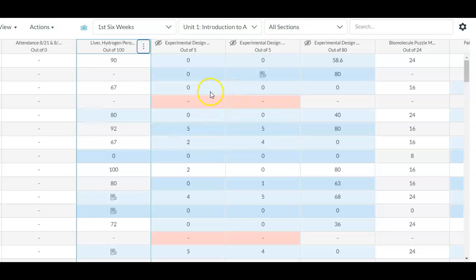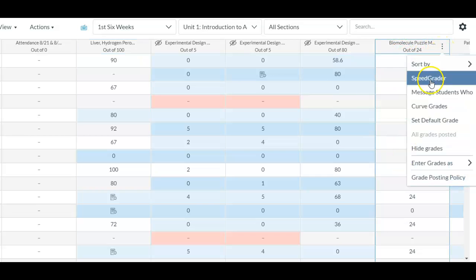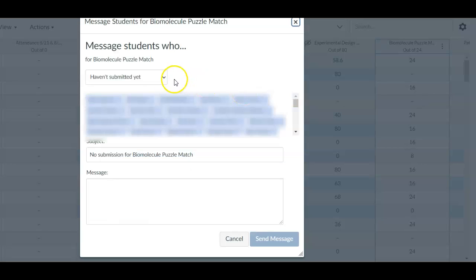So once again, that process is I find an assignment in the gradebook, click on the three dots in the column, Message Students Who, and I can pick a criteria, type my message, and send it. And that is pretty much all you've got to do.